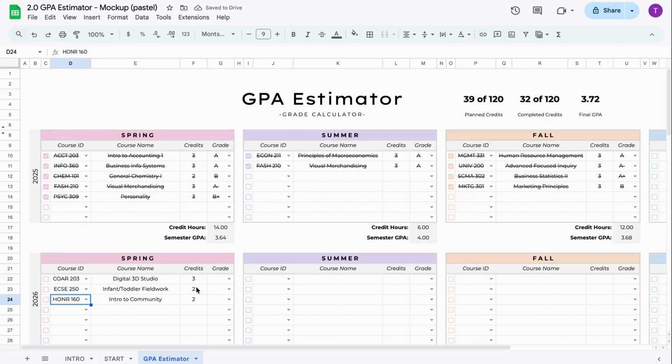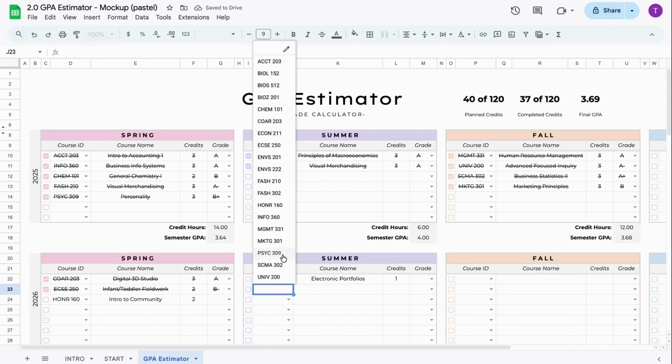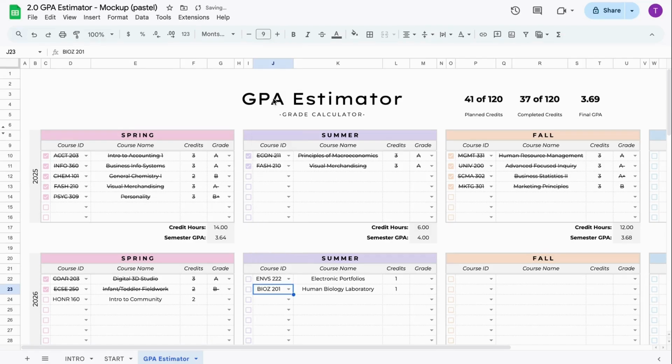Enter the grade you received and check the box next to it to mark it as complete. This will cross it off the planner and update your completed credits total at the top. Next, select courses you plan to take in the future. Credit hours for each term, as well as the total number of planned credit hours at the top, will automatically fill in, helping you stay on track for graduation requirements.